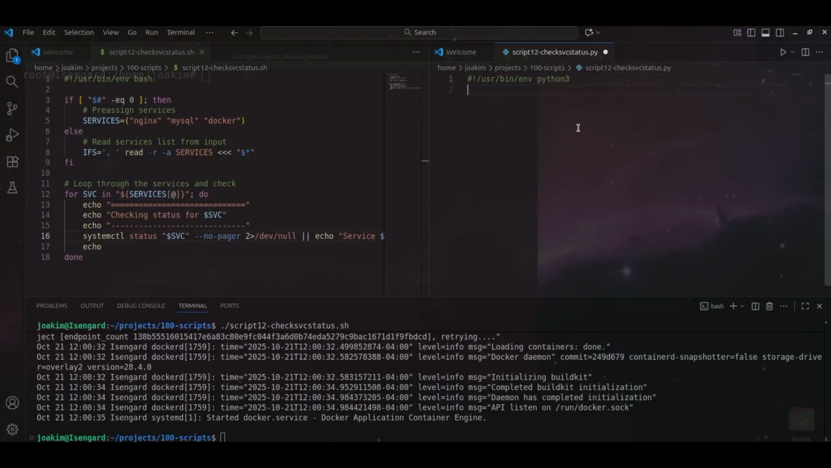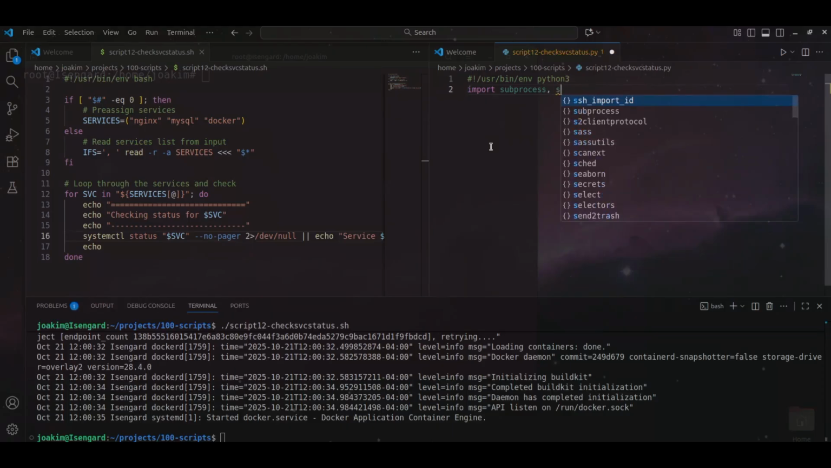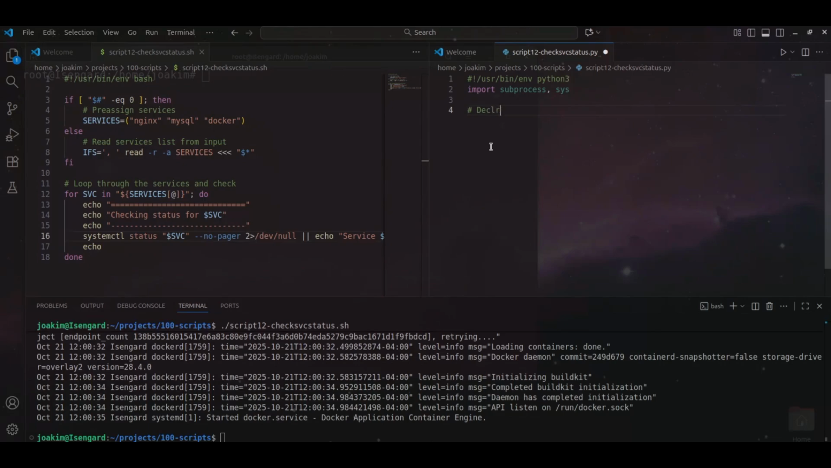So the Python script is gonna be the longer one here. So let's get started. We're going to import modules subprocess and sys, and then we will declare default services, an array here.